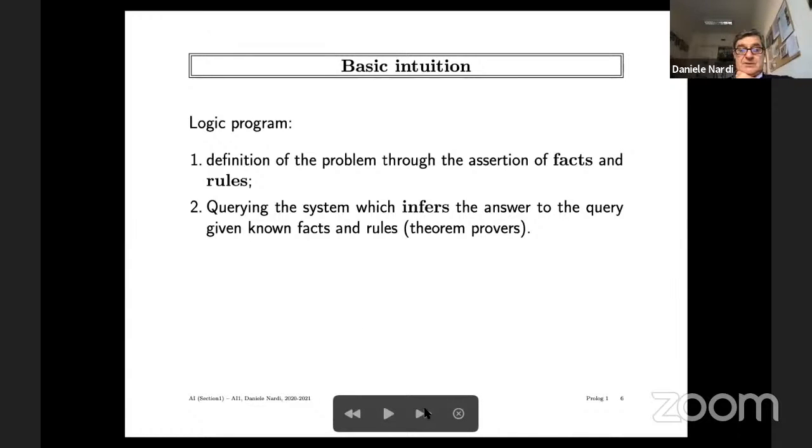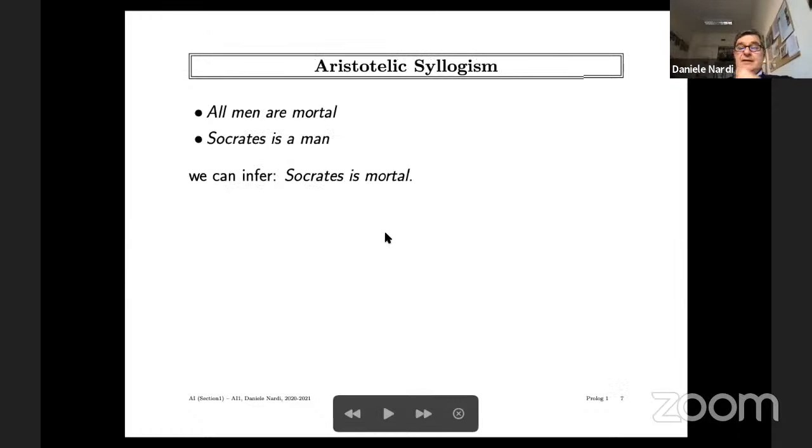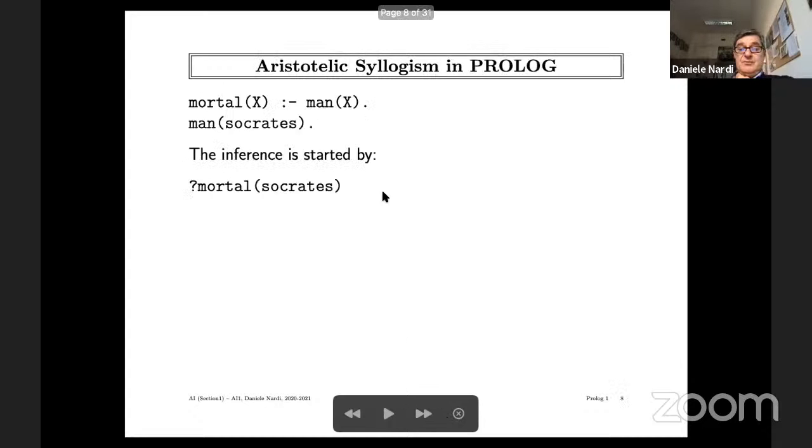Okay, so here is our classical example: men are mortal, Socrates is a man. What is the conclusion? Socrates is mortal. How do we formulate this in PROLOG? Well, the syntax may look a little bit odd, but it's been defined long ago.